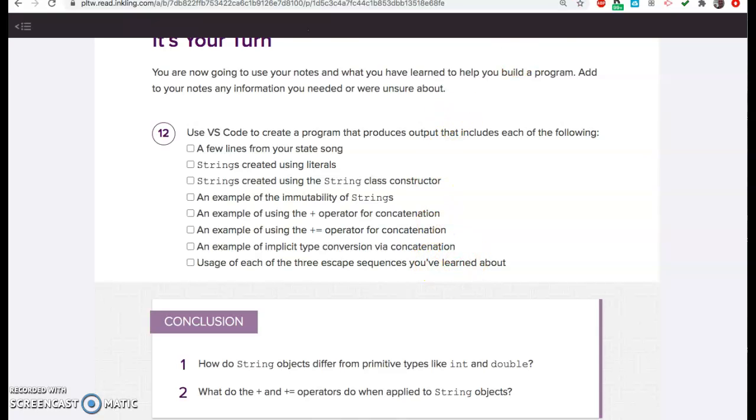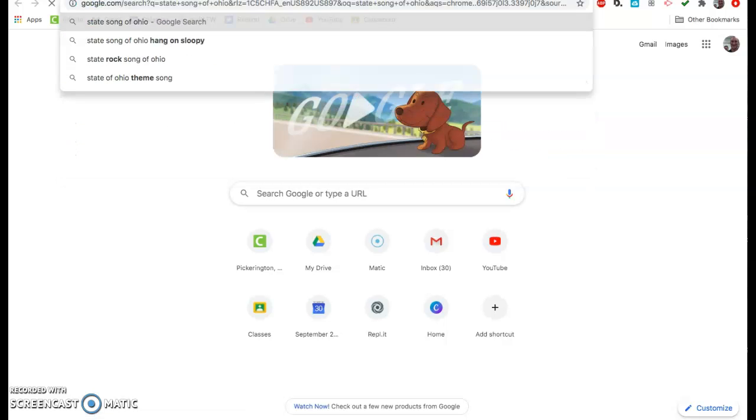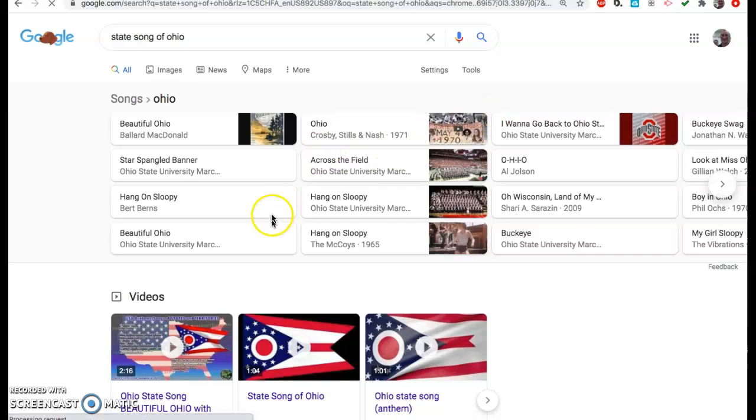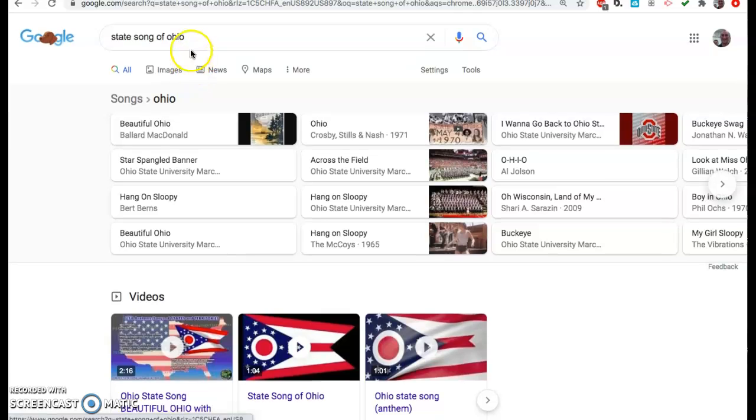So you want to find the state song of Ohio. What do we got here? Ooh, Beautiful Ohio. Should do lyrics. I should have typed that in.